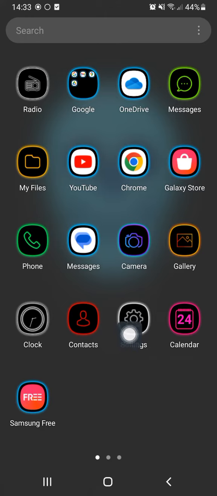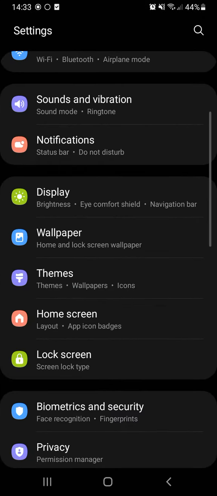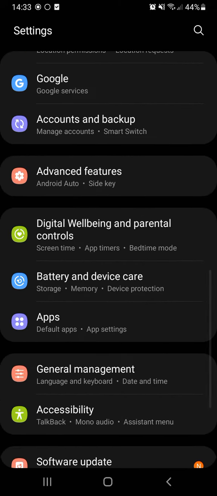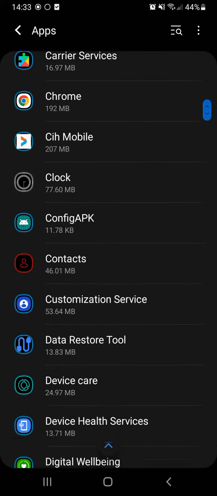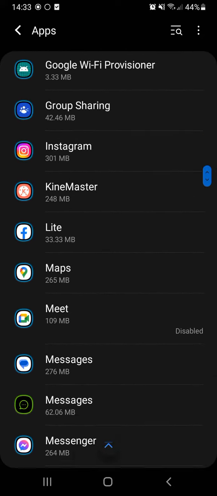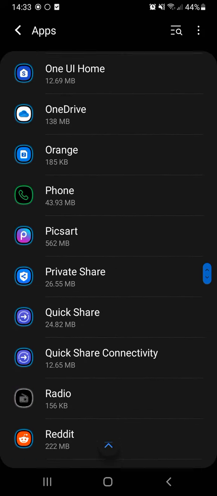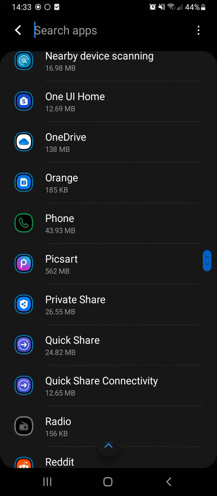You just click here on settings. Then you come to this window here, and you just go down and click here on apps. You come to the apps window here, and you just go down here looking for Vola, and you can search for it here in the app.